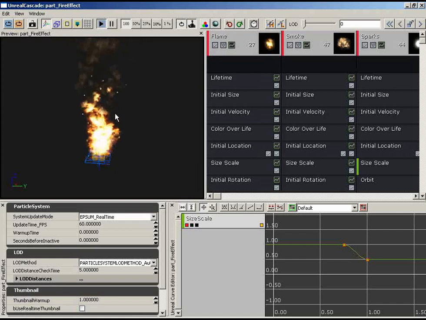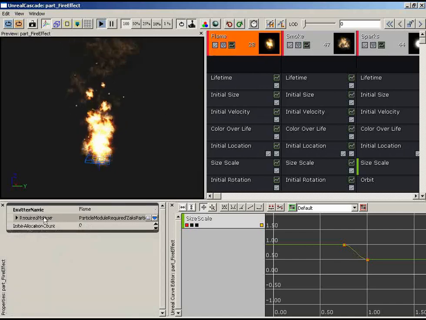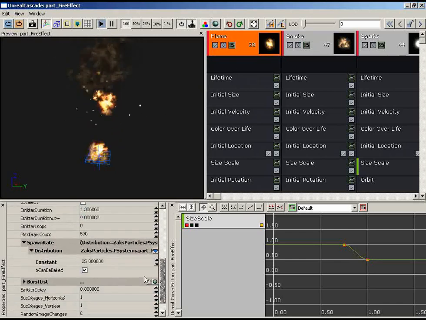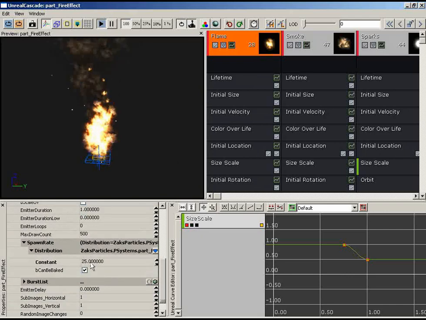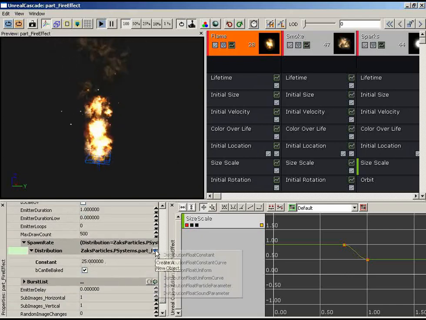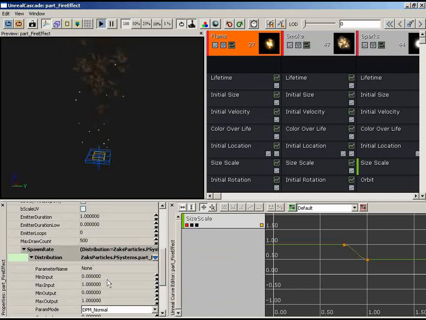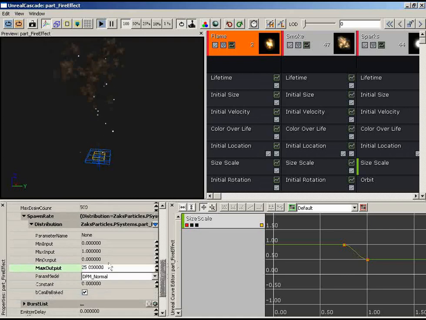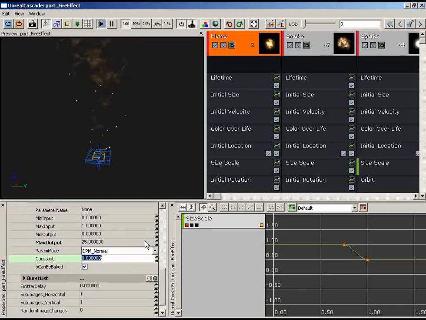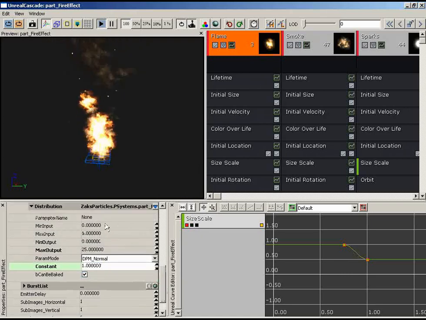Sounds good. So let's start off with our flame emitter. Let's expand our required module. And if you take a look, our distribution is currently set to a value of 25. I'm going to change this distribution over to a float particle parameter. And we're going to set our max output to 25. And notice that the input is already set from 0 to 1. So we're expecting 0 to 1. We're going to map that from 0 to 25. And we'll set our constant, which is our default value, to 1, which is the equivalent of 25, turning our flames back on just like they were. That's right, as if we just received a 1 coming in.